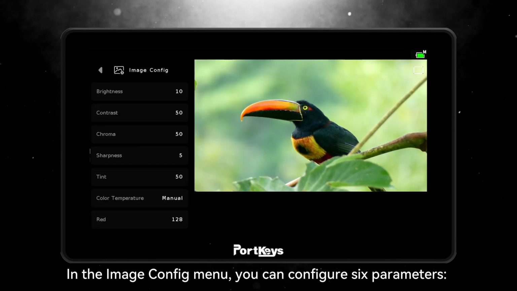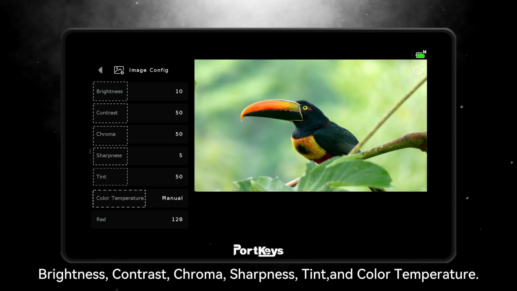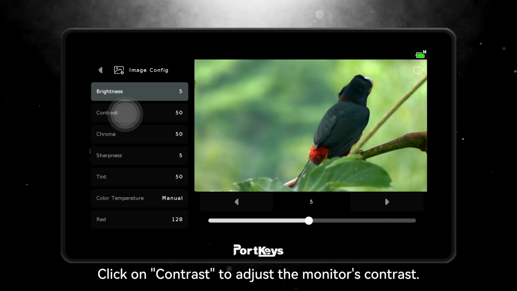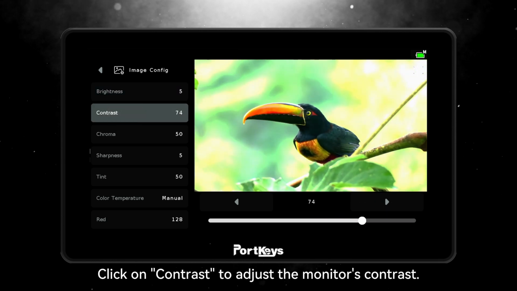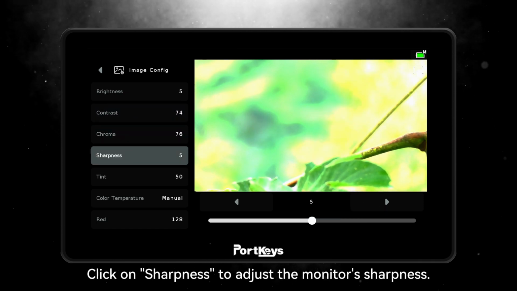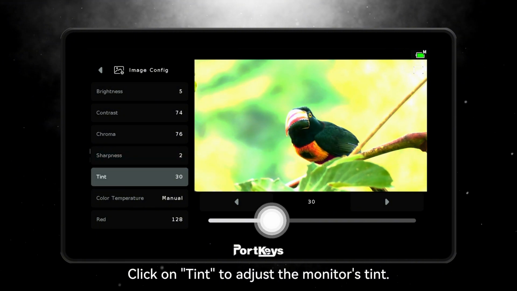In the Image Config menu, you can configure 6 parameters: brightness, contrast, chroma, sharpness, tint, and color temperature. Click on brightness to adjust the monitor's brightness. Click on contrast to adjust the monitor's contrast. Click on chroma to adjust the monitor's chroma. Click on sharpness to adjust the monitor's sharpness. Click on tint to adjust the monitor's tint.